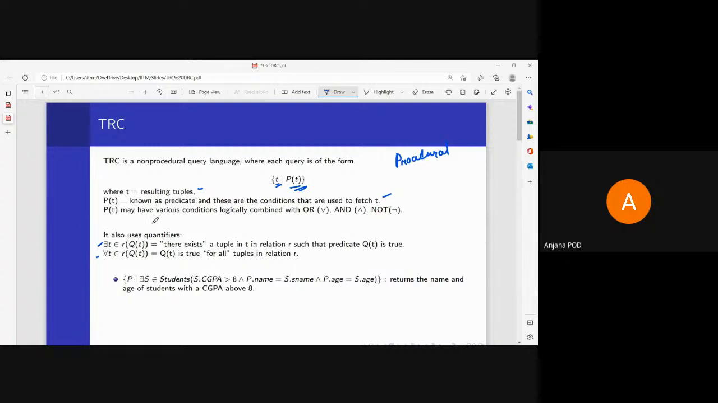So existential quantifier basically means, as you can see by this particular expression, that there exists a tuple T in relation R such that predicate Q of T is true. If Q of T is not true, then the tuple won't be fetched. Okay, so that is how it works. Then we have the universal quantifier, where for all tuples in relation R, Q of T is true.